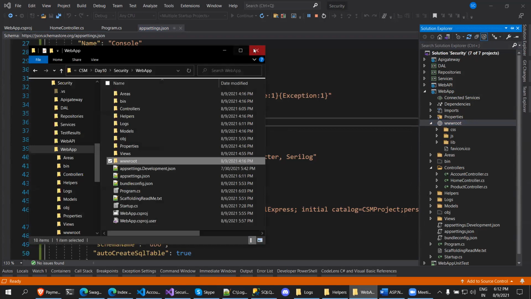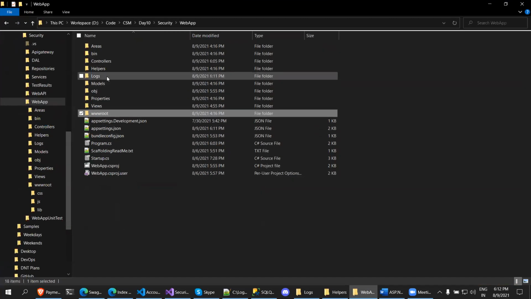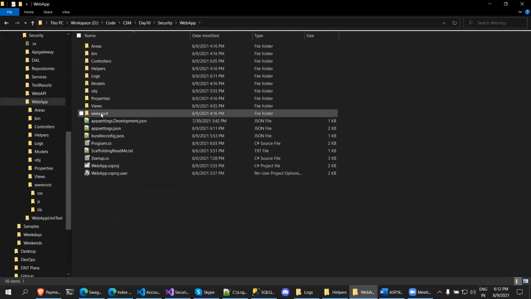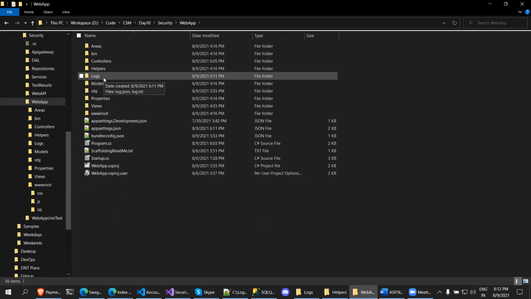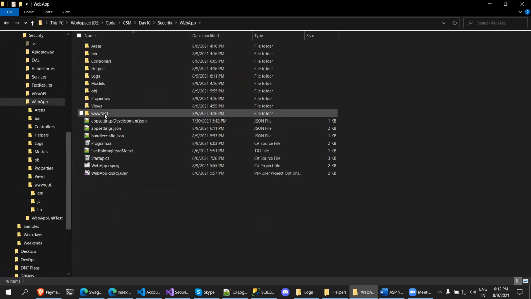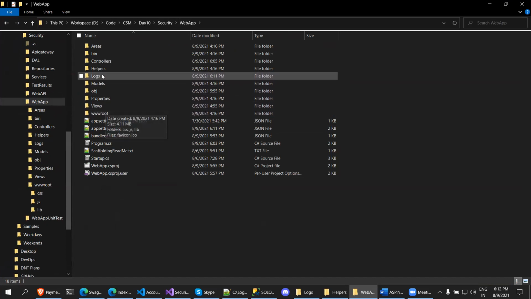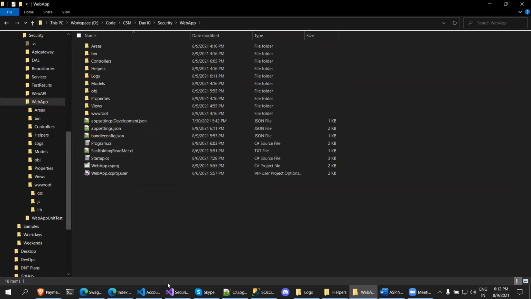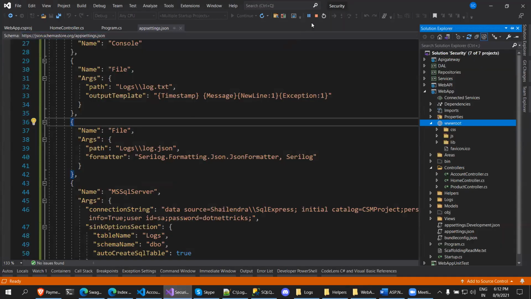So what happens, you can see it's added here in my web app. It's not added to wwwroot, it's added at the application level. If you include wwwroot, it will add in wwwroot as well. Is it fine? Yes. So anything else?